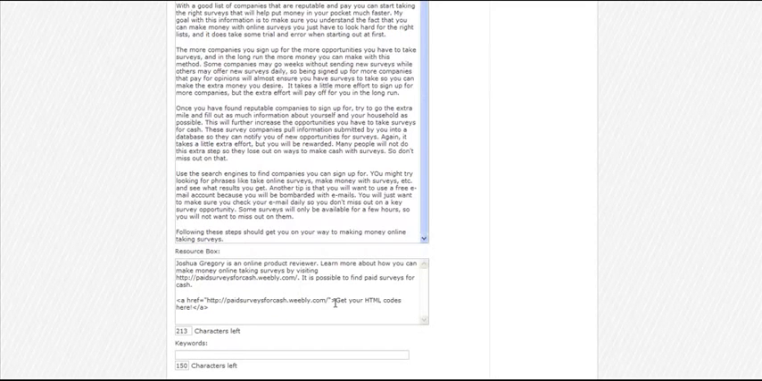You just put that in there, and then the word that you want to show up here would be the main keyword that you were trying to target, which in this case would be paid surveys for cash, which is what we're trying to get that site to rank for. So paid surveys for cash. And then at the end of it, I'm just going to put a period because that will end that.